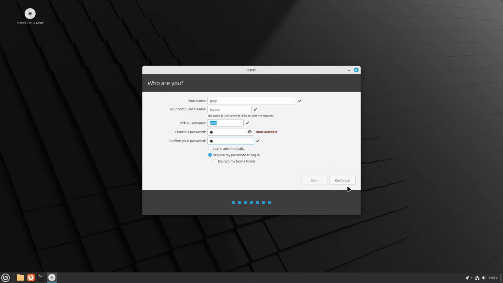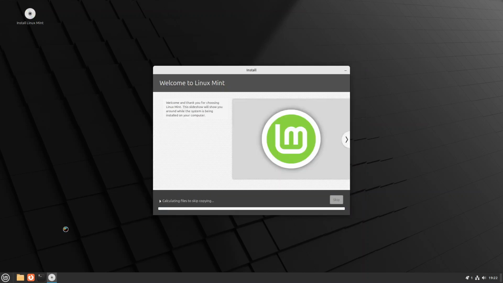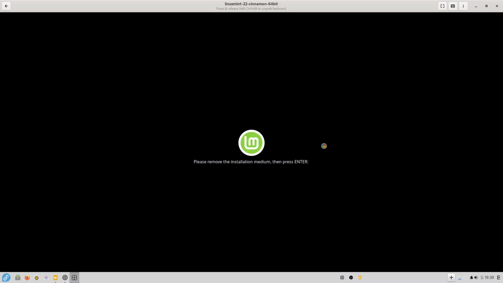Single password. There you go. And away you go. That's going to create a version of Linux Mint. So you can see it's still a virtual machine. If I press enter here and boot back into it, you can see it's picked up Linux Mint and it's going to boot into Linux Mint.